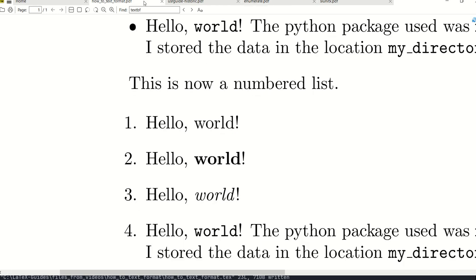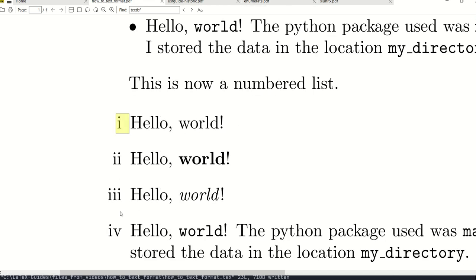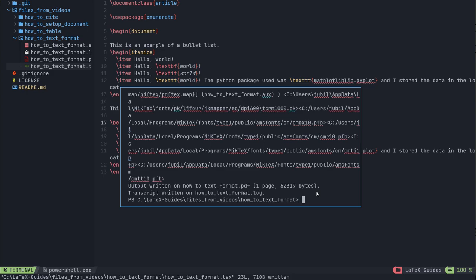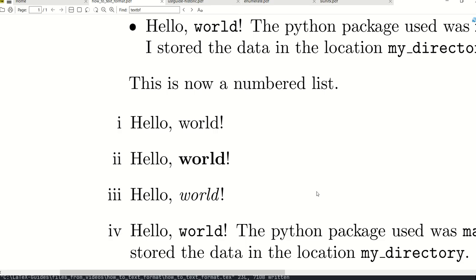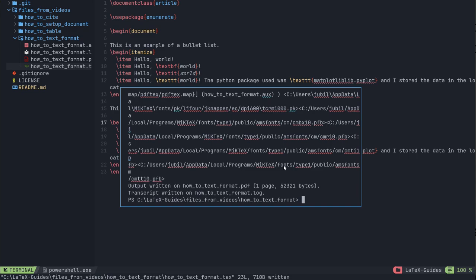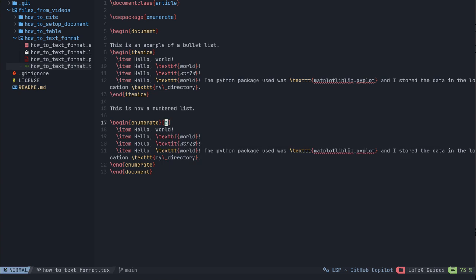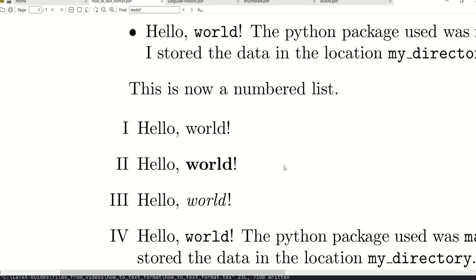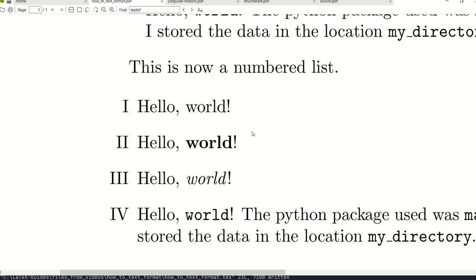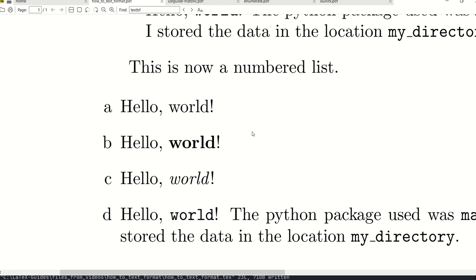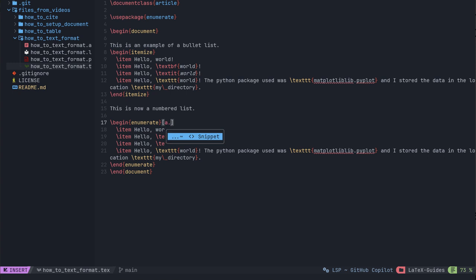So let's go back to our document. We now have lowercase Roman numerals. As we expect, we can do capital I, which would be uppercase Roman numerals. There we go. Or we can do A, which will give us letters, so A, B, C, D. And then let's say here we've got A, B, C, D, we don't have anything after it. So if I want a bullet point after it, I can just put a bullet point there.